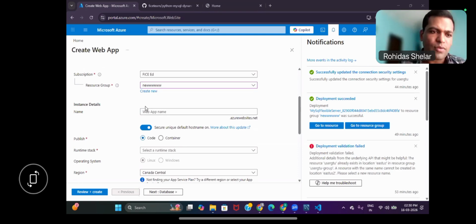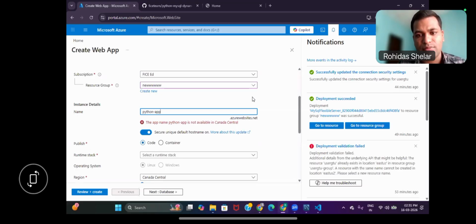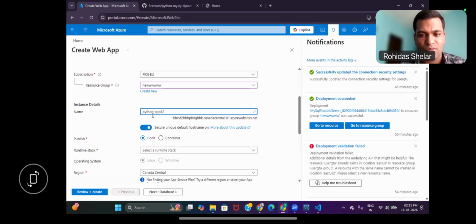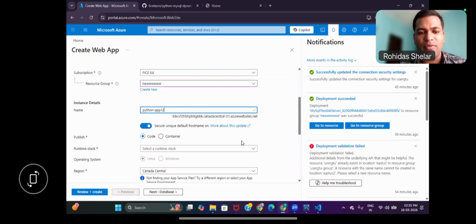Okay. Once this is done, now in instance details you have to fill in the name. Here I can write down the name. What name should I write? I am going to write the name: Python app 1, 2, 3.